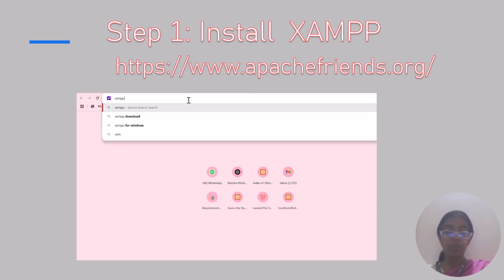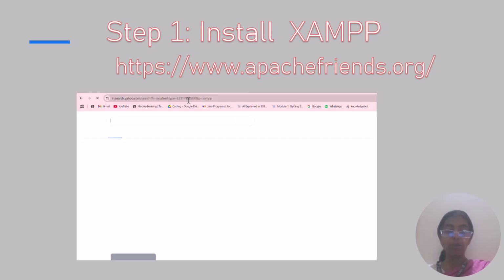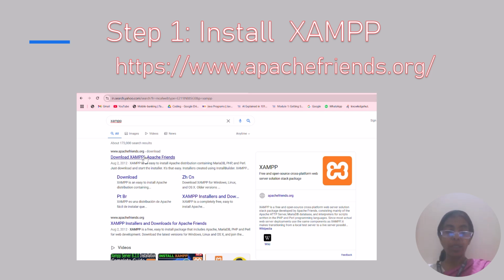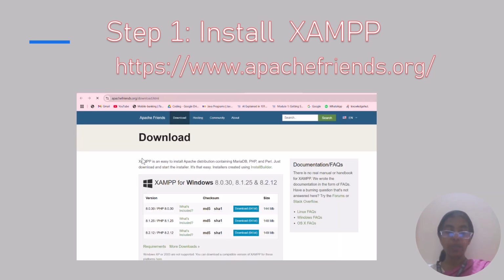Okay, so in this you can see in your Google type XAMPP. It will go to the registered website. Click on that and go for the Windows version and click download. After downloading, you can click and install it. After successfully installing it, you will get a XAMPP icon in your computer.